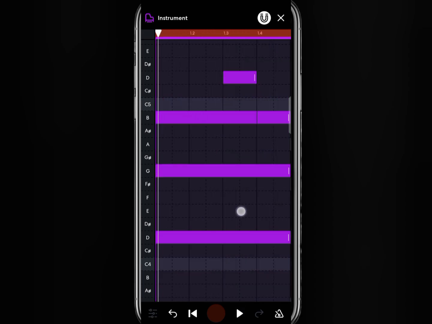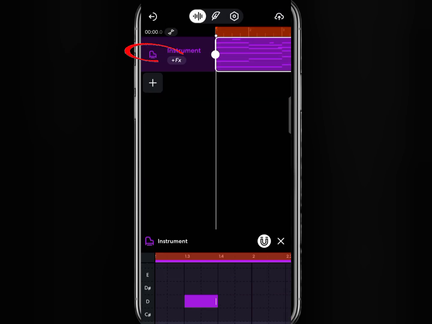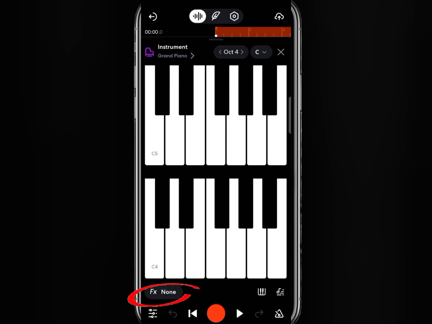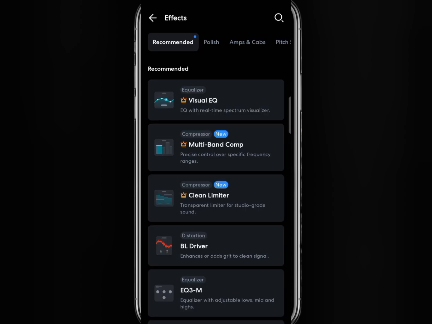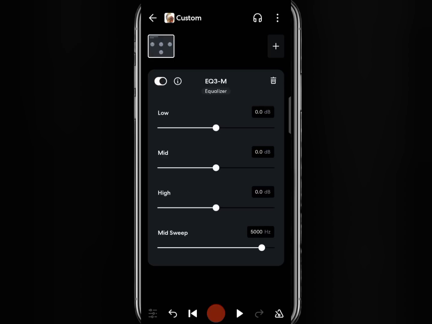Do you know you can add some effects to your chords to make them sound even more professional? So now let's do that. All you got to do is click on the icon here and click on FX. Now click on create presets. And let's just cut out some low frequencies from the chord progression. Click on EQ3M and let's play.